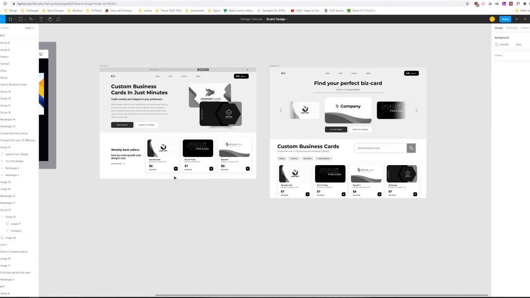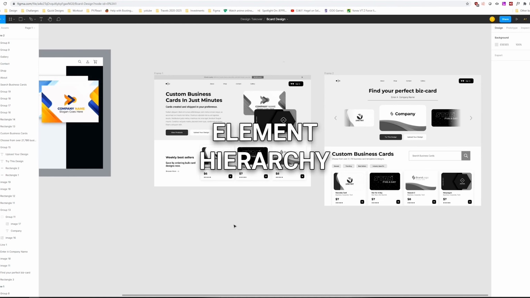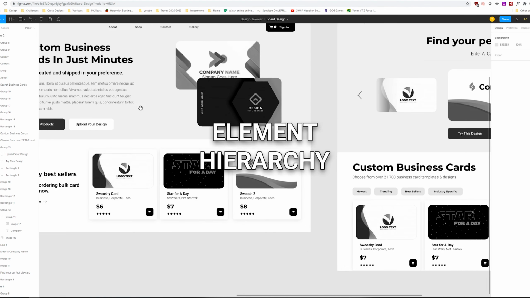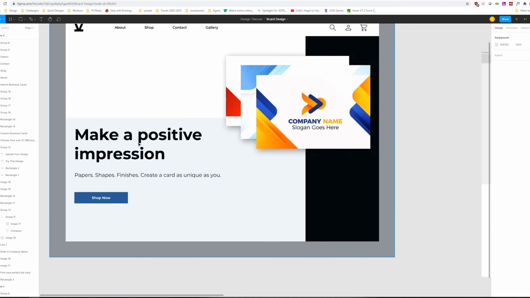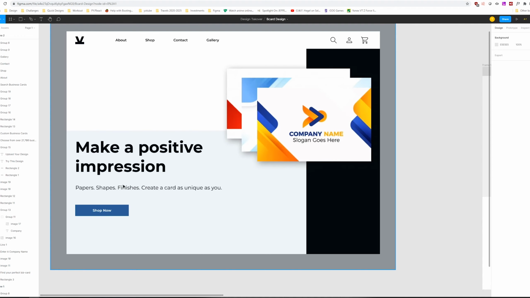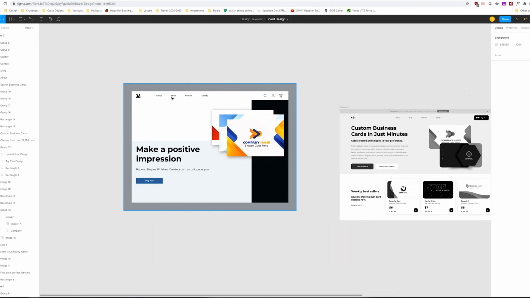The last part of the design is the element hierarchy. What I did here is black and white only, to show you the element hierarchy. On this one, I can see that this has a big impression. This also seems out of place because it's just one line of text. And this is also out of place, because your eye would travel here on the middle part, and then go here. And this black is seemingly out of place also.